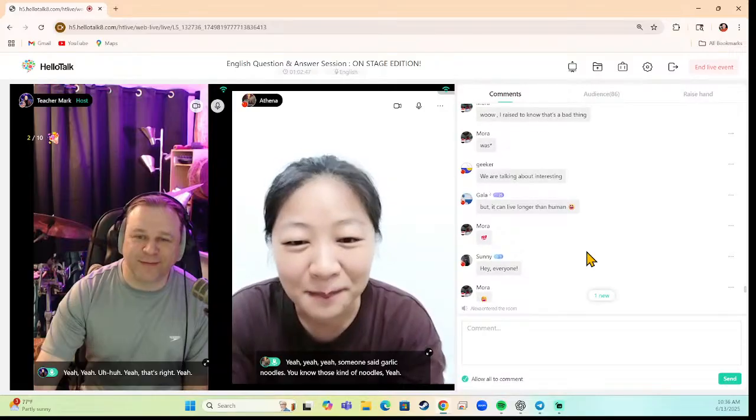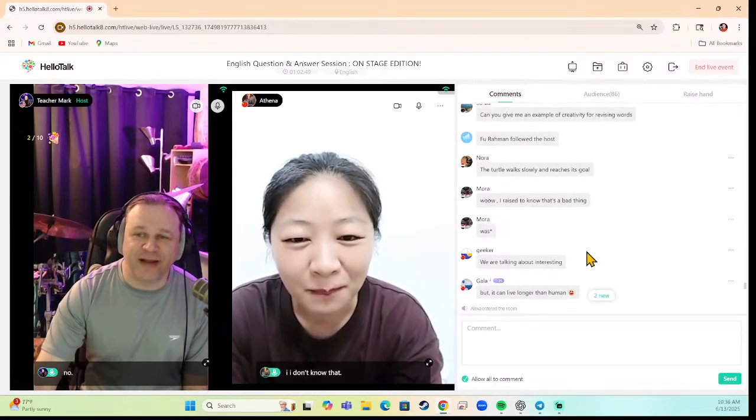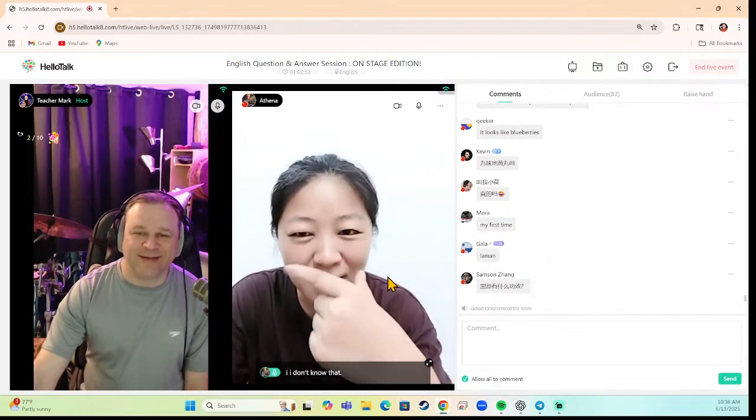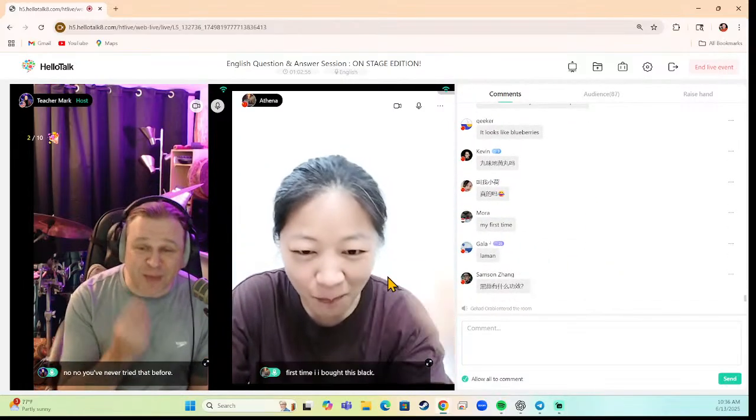I don't know that. No. You've never tried that before. No. First time I bought this black garlic. And you just eat it by itself.